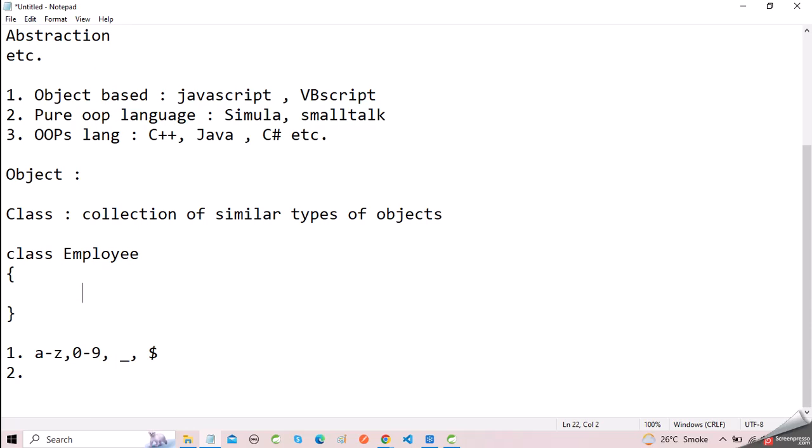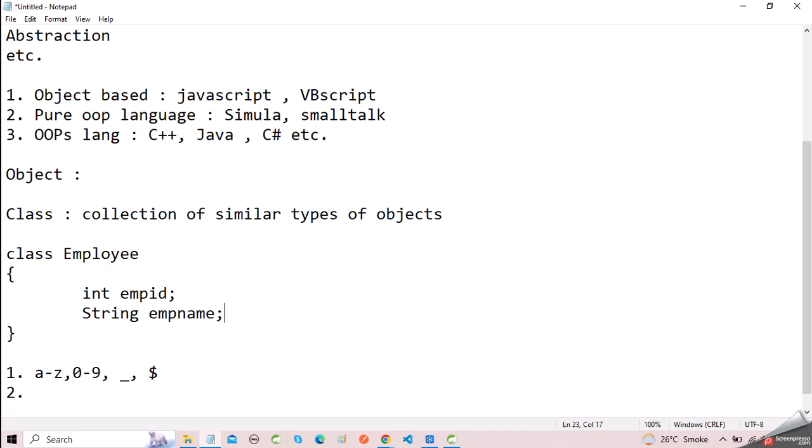So we will declare the properties of employee, like int empId, string empName, and double basic. Okay, these are some properties.